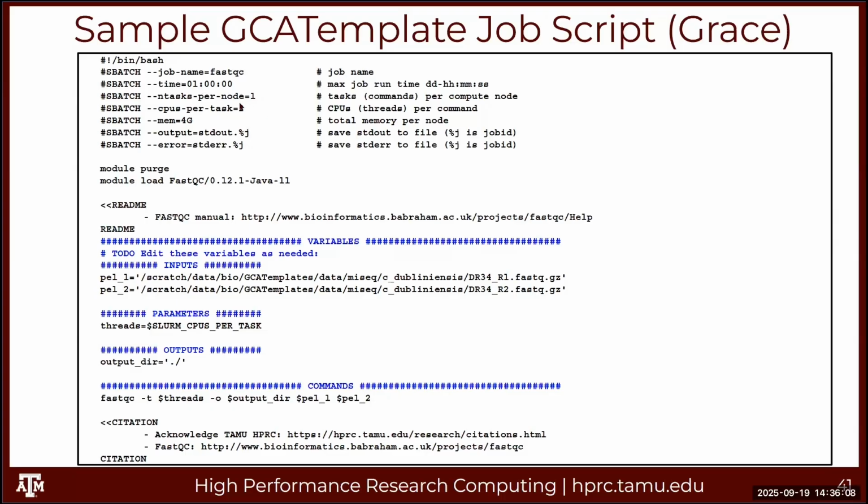I've only got 2 tasks because I only have 2 files, so it doesn't require a lot of computing power. Here's the module loading. There's a manual link here. Here are the input files. Here is how many threads we're going to use. In this case, it's going to take this value up here, 2. This is an environment variable. The output directory is the current directory, which is a dot. You can use a dot slash. Sometimes it might be hard to see the dot, so people overlook it. So I always put a dot slash, which is the same as just dot. Here's the actual command. And then there's a citation at the bottom.